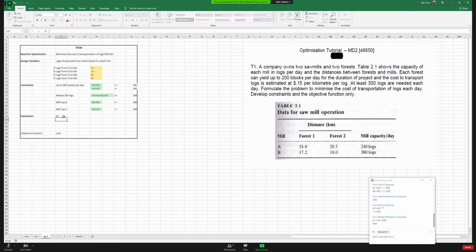A1, A2, I'm just going to write it as this. So you want these to be integers, and also you can't have them as negative values because I don't know of any good techniques to return cut down logs to the environment. Please correct me if I'm wrong.